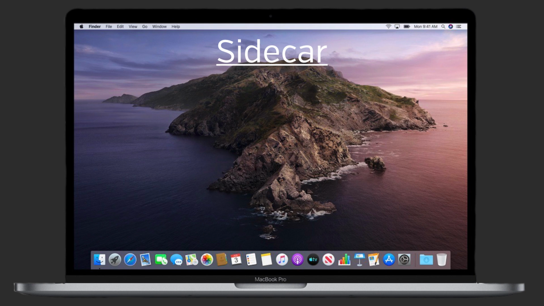The next thing I want to talk about is Sidecar. Sidecar is a new feature that is coming out with iOS 13 and Catalina. What Sidecar does is it allows you to use your iPad as a second display. So it's pretty nice because Apple's basically saying, hey, here you go. Here's a free second display so long as you have that iPad.